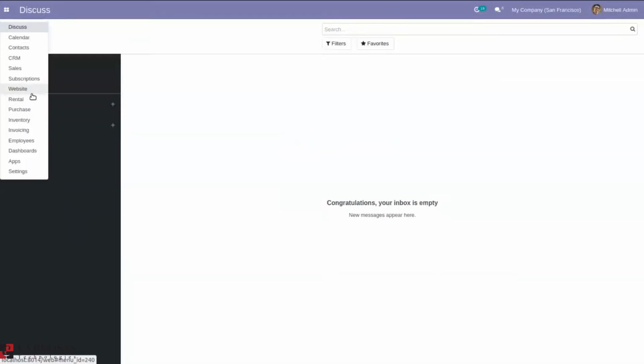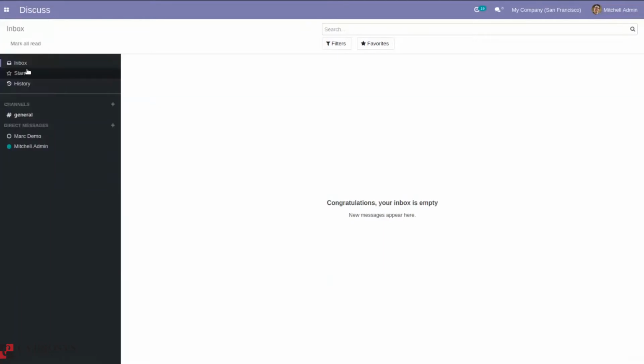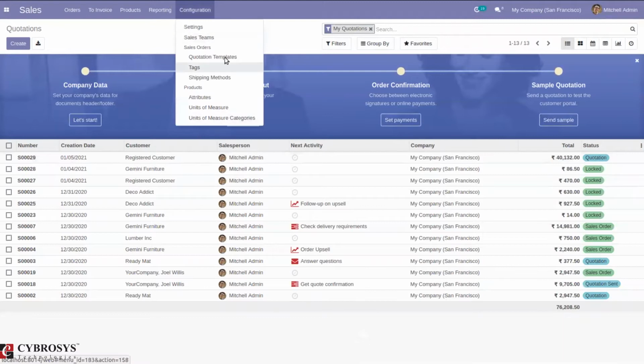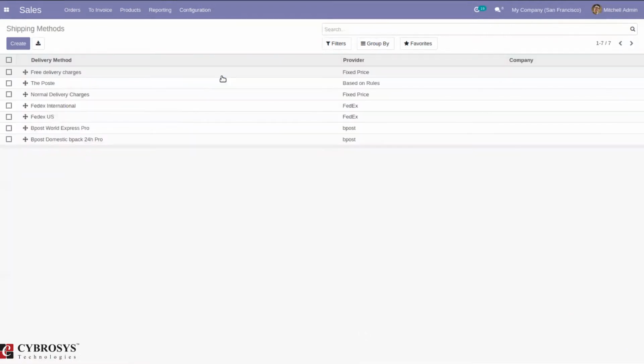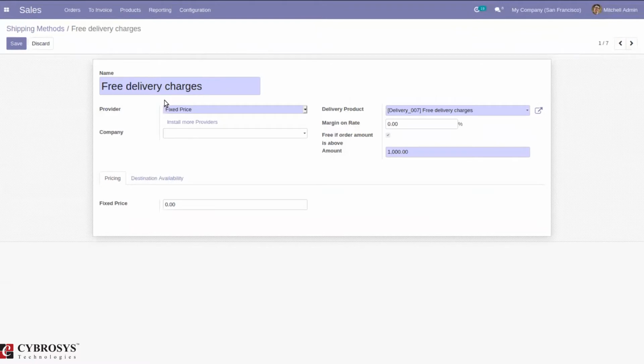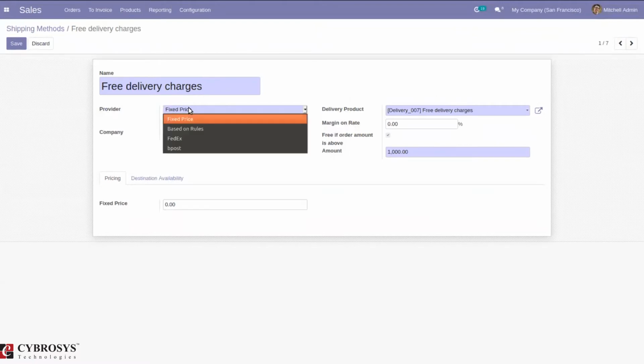And then here we have our sales. When you open that, here under configuration, you can find the menu to create and configure shipping methods. Just click on that and you can see the different delivery methods already created with the providers and the company name. You can see it in the list view. If you open free delivery charge, from here we can select the provider.